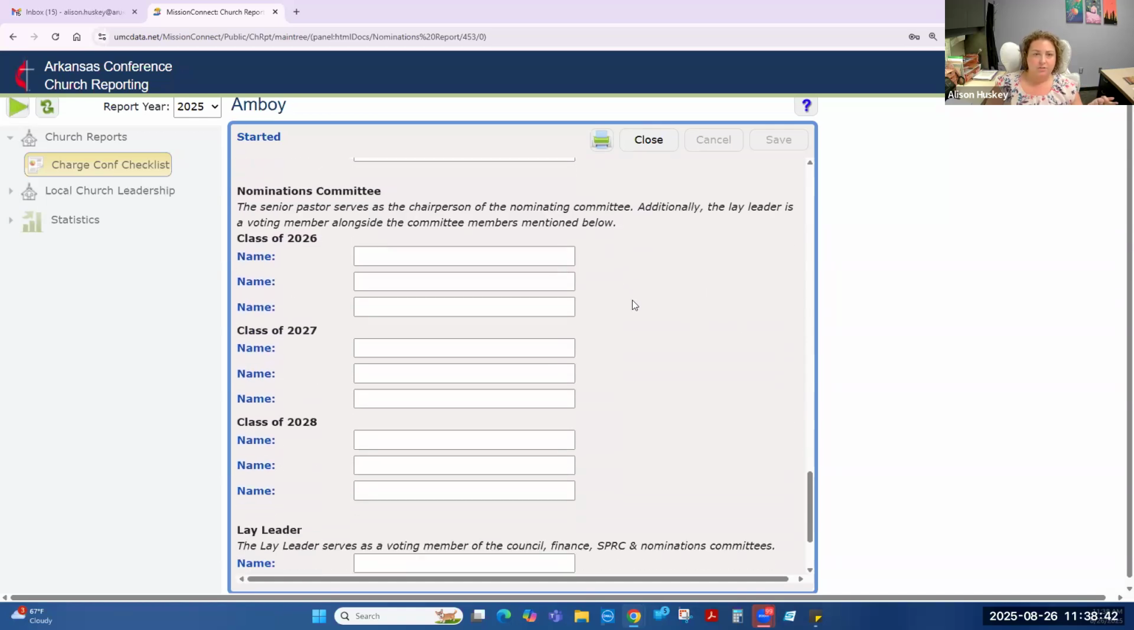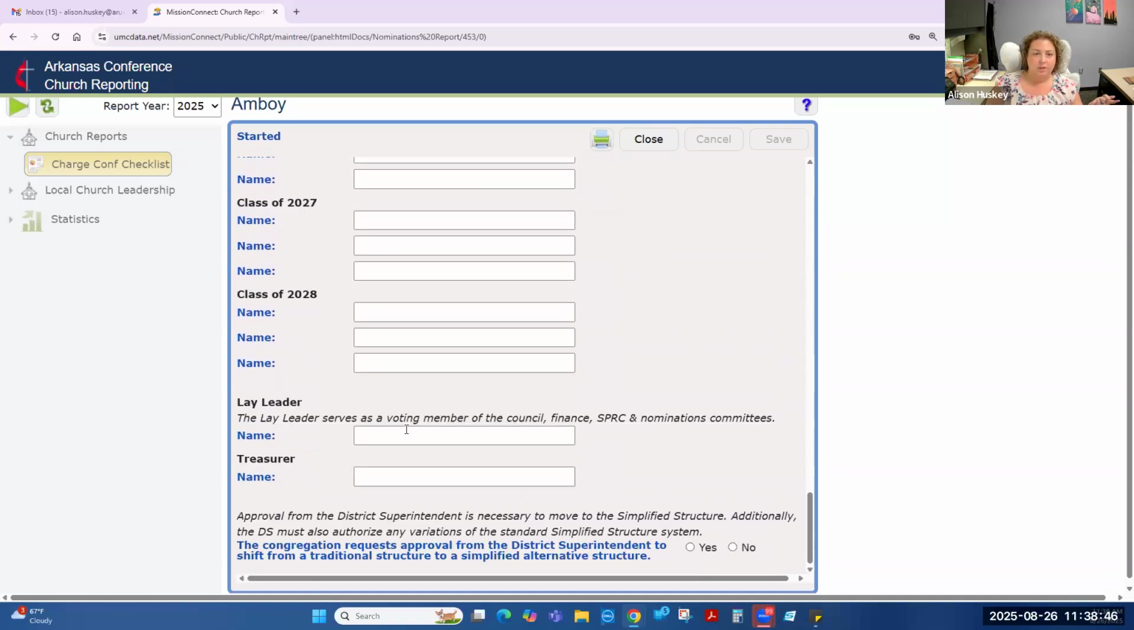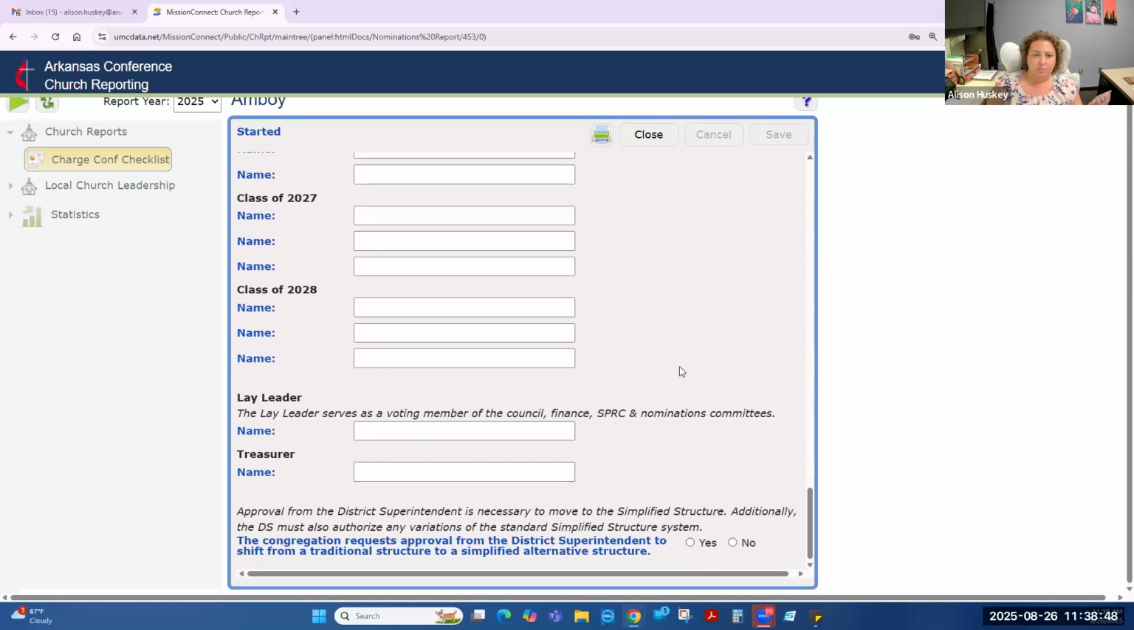Here's your nominations. We know the pastor is the chair. We also need your lay leader and your treasurer. If you are on traditional structure and you want to talk about simplified, make sure to click one of these buttons so that we know to let the district superintendent know that you want to have that meeting.